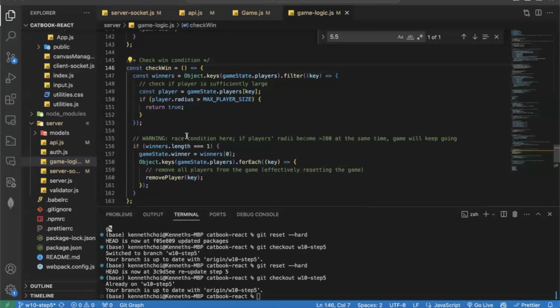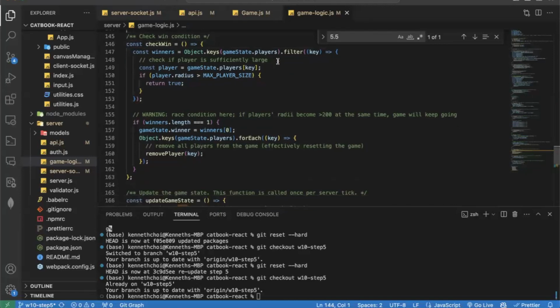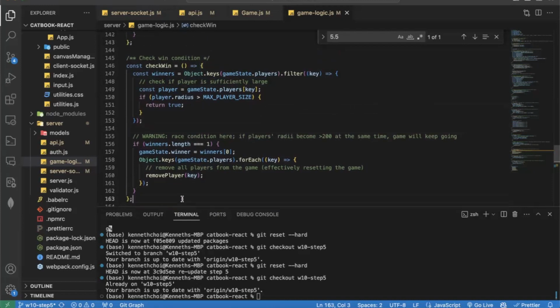And just to give a quick recap of this check win function, we defined it for you. It will basically just check to see if a player is sufficiently large to win. If so, then it'll just declare that player as a winner. And this is not exactly the safest code. There's actually a race condition in here, but when you're coding your own websites, it's probably best to deal with all these by thoroughly playing through your website and making sure it works for multiple users.